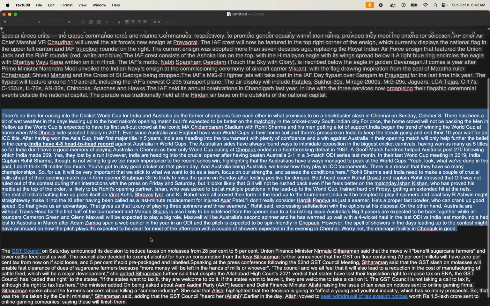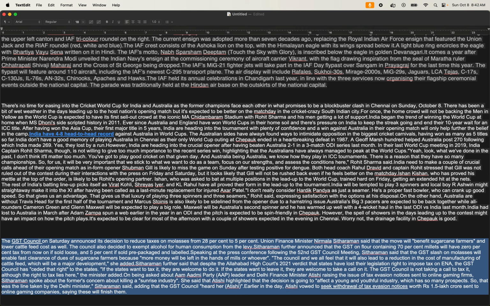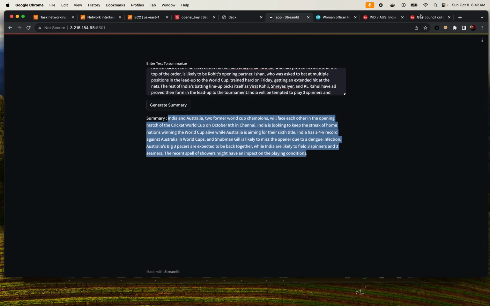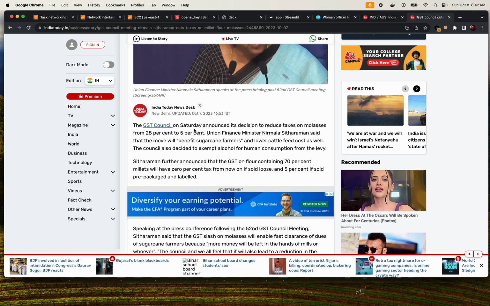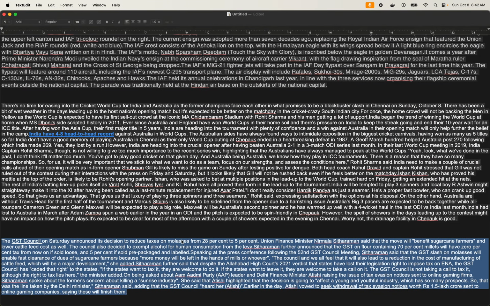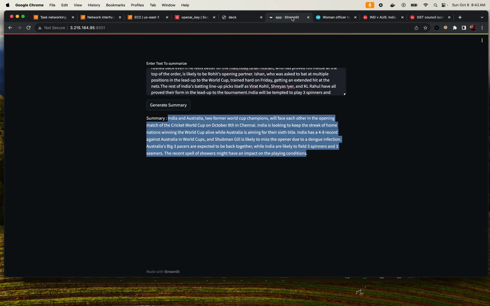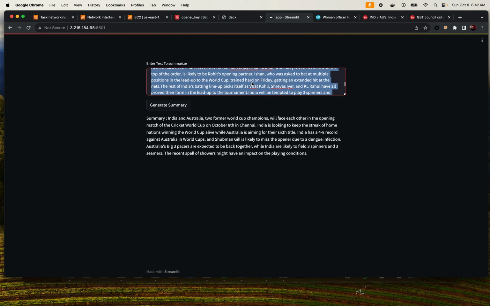Lastly, let's just check the last one. This one is rather short. GST Council, which basically comes from this particular page. GST Council on Saturday announced its decision to reduce taxes on molasses from 28% to 5%, etc., etc. We don't really care about the text. All we care about is whether it is able to summarize this different genre of information.